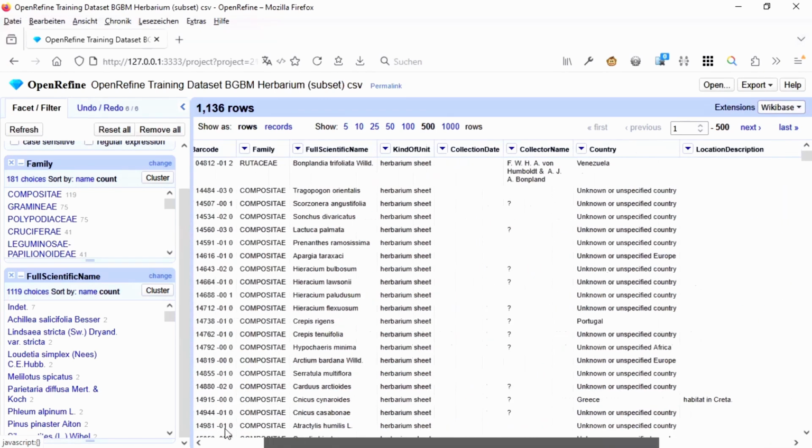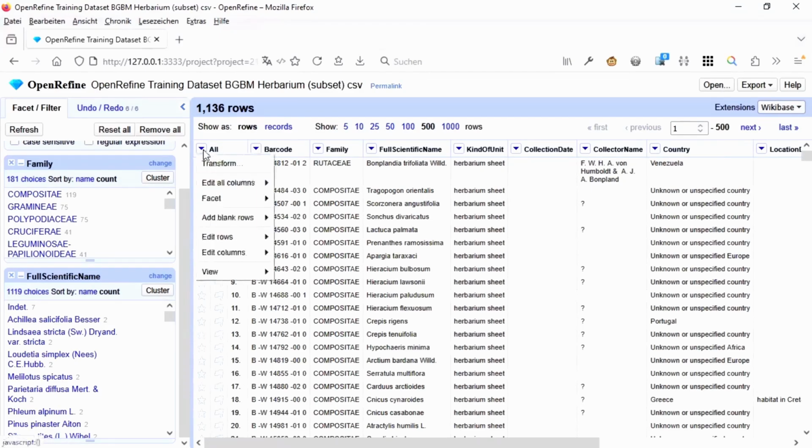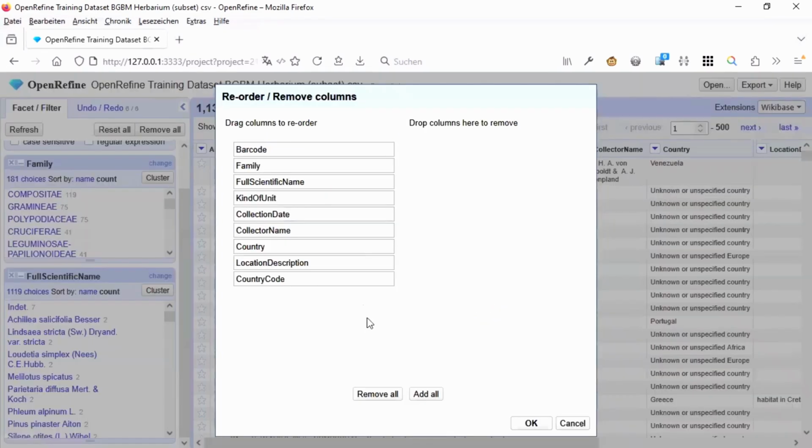So there's also another way of doing this. This applies to all columns and edit columns. There we have reorder and remove. If we click on this, we see the columns as this bunch of bars here. And here we can easily drag and drop, reorder them in the order we need.